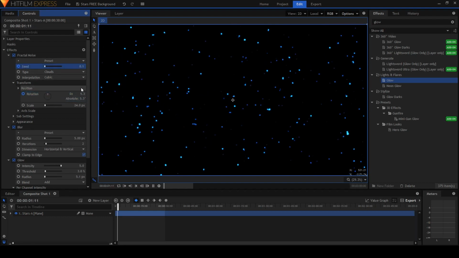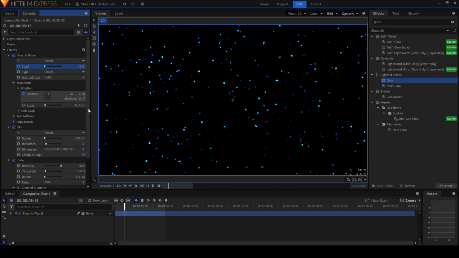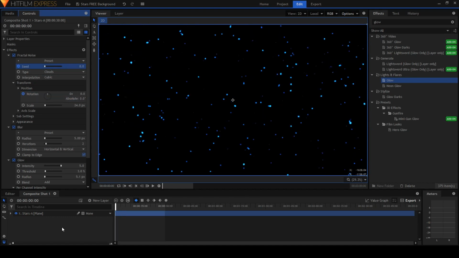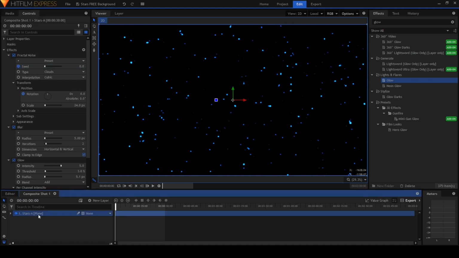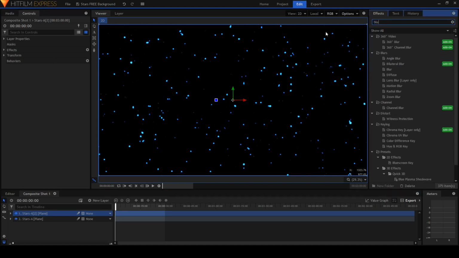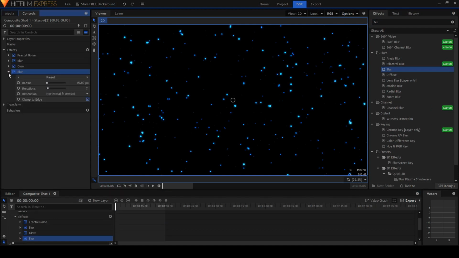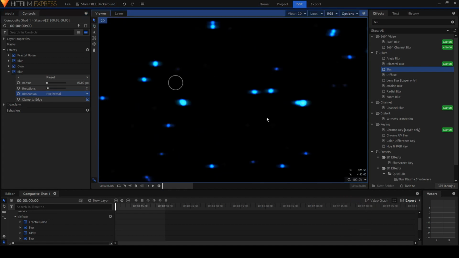So make a keyframe at the start of the background and at the end of the timeline. Next, I'm going to duplicate the plane, and I'm going to change the blend mode to add. Now I'm going to make a directional blur. So the dimension here is horizontal, and next we're going to do a vertical one.